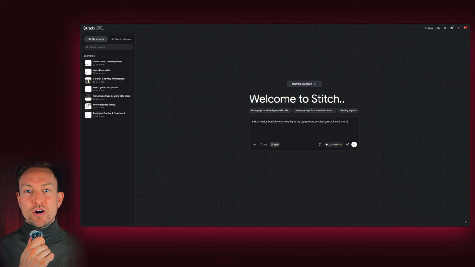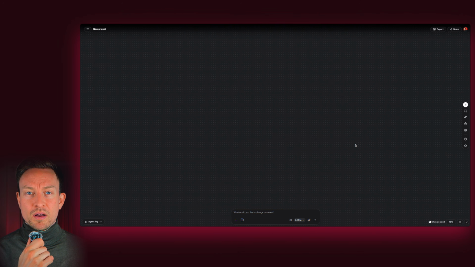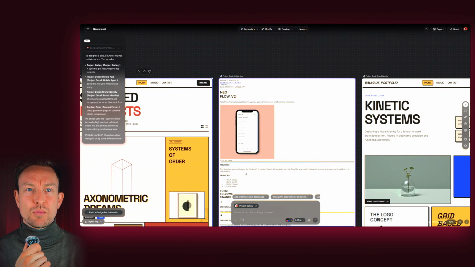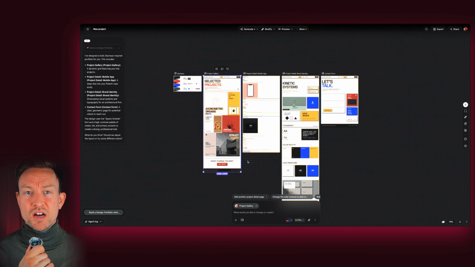Just to make a first test of what Stitch could generate, I created a super basic prompt. Basically, create me a website for a design portfolio. Then I used one of the pre-selected themes, the Bauhaus one. And I got a website design with multiple menus. In these menus, there were text and some generated images.